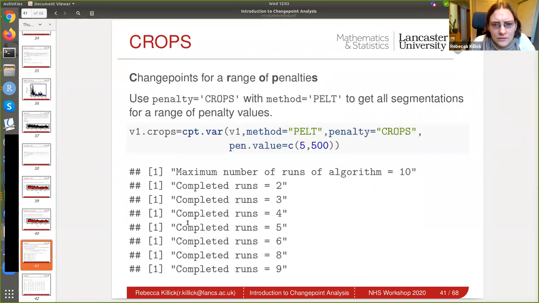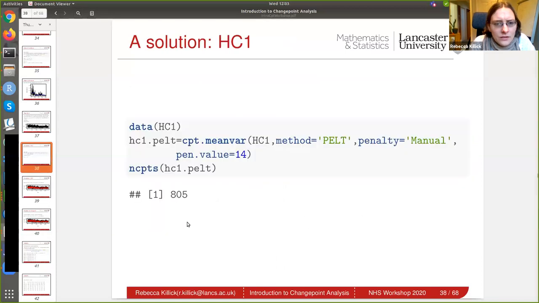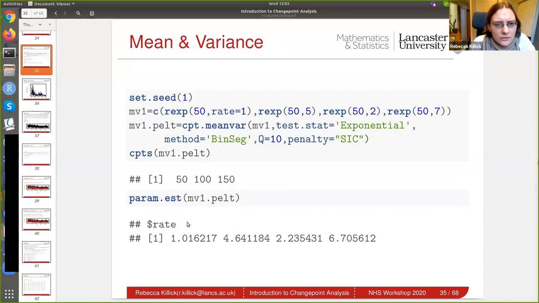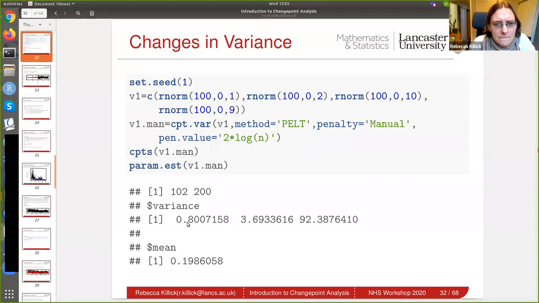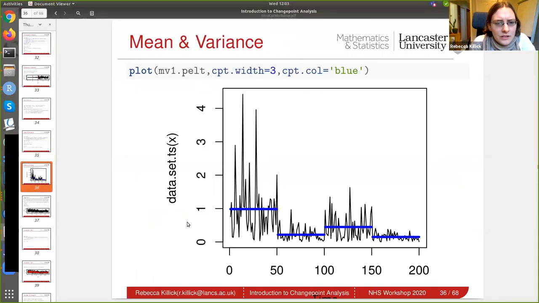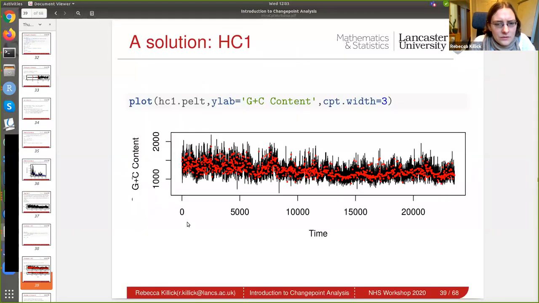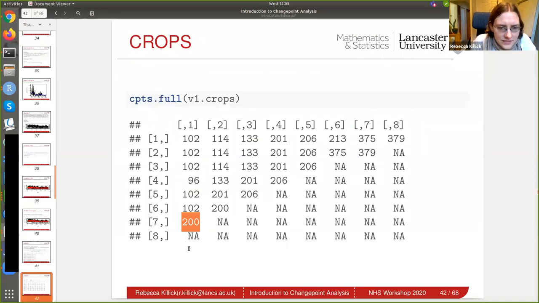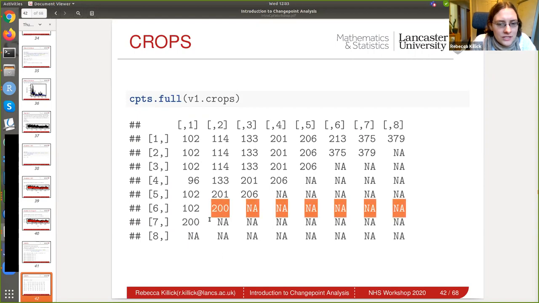I'm just trying to think on this one. This is V1. So V1 was 500 long, I think, wasn't it? 400 long. So it's 400 long here. So this is 0 change points where you've got a row of nothing. And then this is 1 change point at 200. So if you have 1 change point, the best place to put it is at 200. If you have 2 change points, the best place to put it is at 102 and 200.